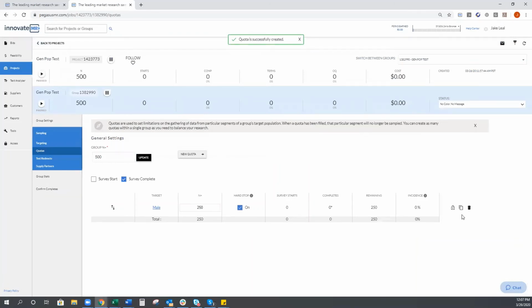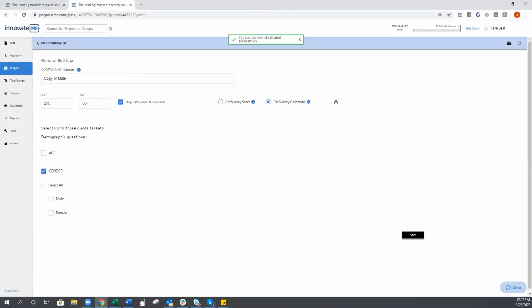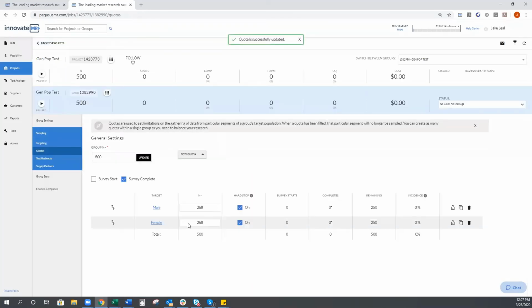And if you want to do the opposite of that, we can come over here to the duplicate button, click it, toggle the variables, and we're good to go. So again, a little slower than what I did in the initial example, but basically that's a 50-50 gender split.